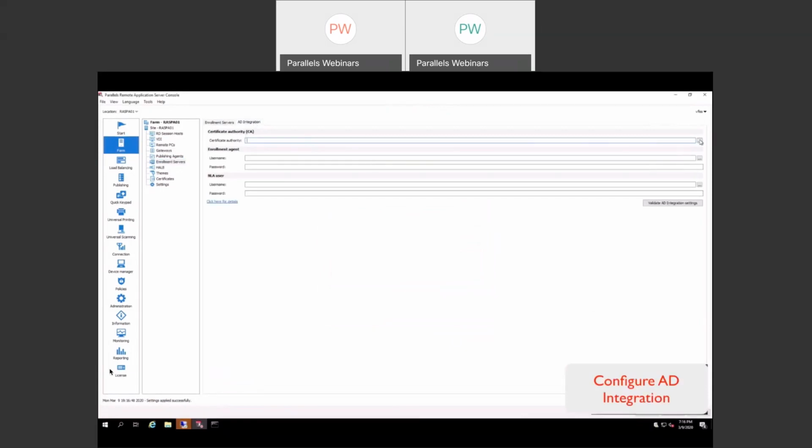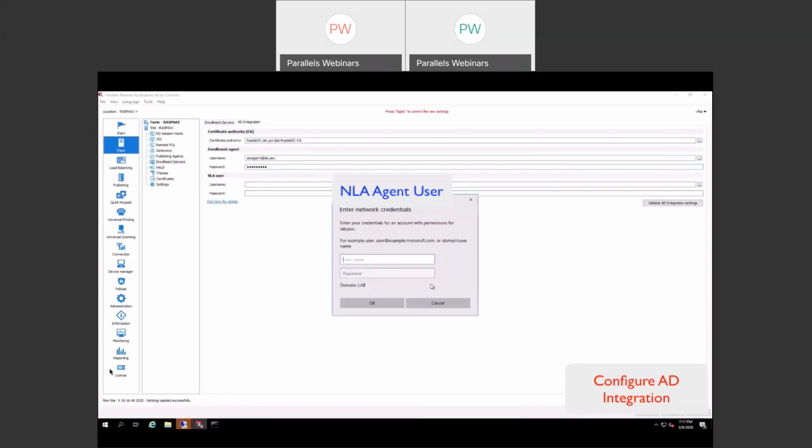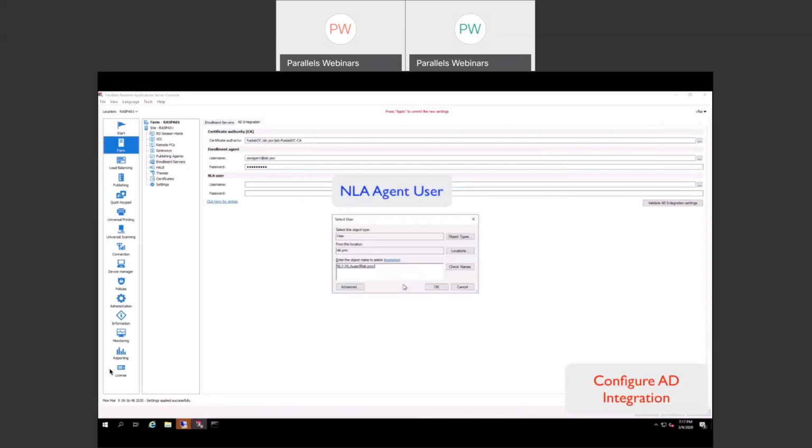I'll go to the AD tab, to Certificate Authority. This information is already in here for us. And then I want to add the enrollment agent, right? That's our SSO agent, right? The enrollment agent user. So I'll go ahead and put that one in. And then the NLA user, well, hey, that's the NLA agent user we just created, right? Go figure. So let me look that one up, NLA agent, having to browse through the domain. There we go. Okay, NLA agent user, and then I'll go ahead and put the password in for that one.